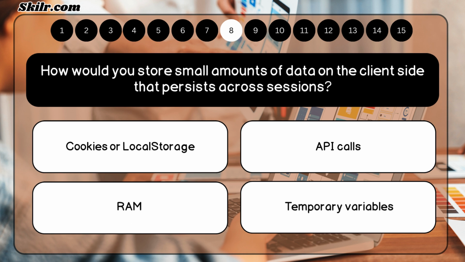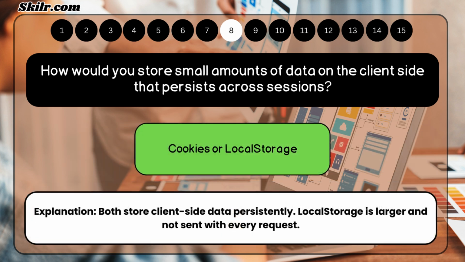Question 8. How would you store small amounts of data on the client side that persists across sessions? The correct answer is cookies or local storage. As both store client-side data persistently. Local storage is larger and not sent with every request.